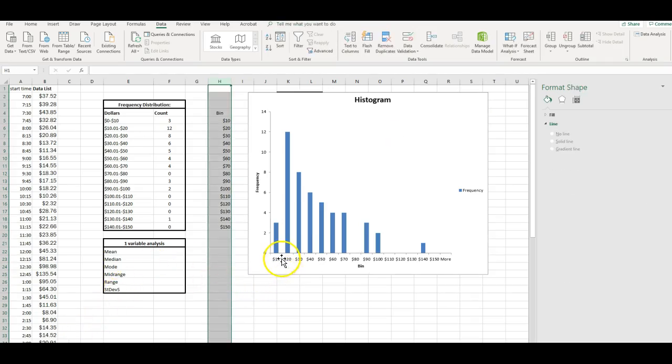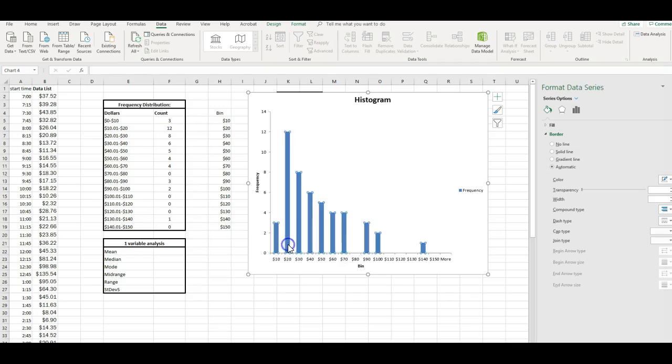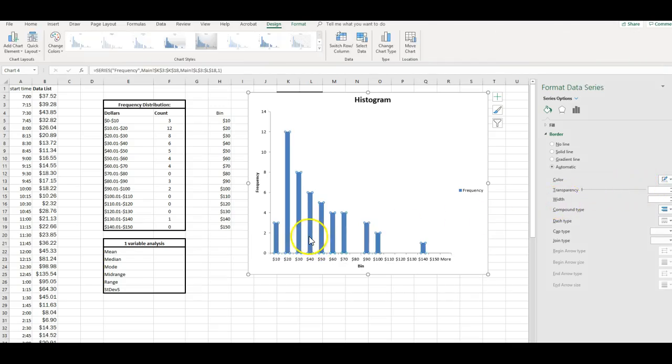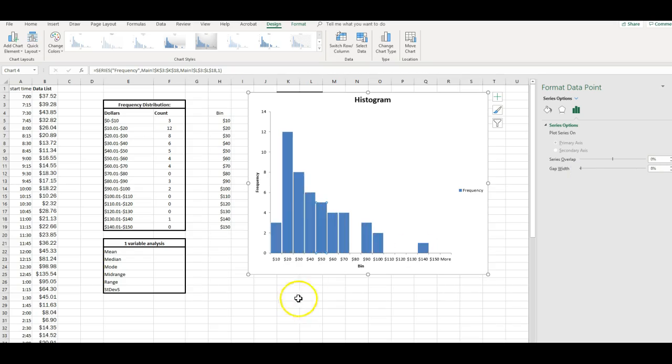The first thing we have to do is to fix the gaps. We don't want large gaps between the bars. So we click on the bars. Clicking on any bar would do. I need to fix the gap. Click on this icon, the bars, and then you want to make the gap smaller, maybe like 5%. There, so now they're closer together.